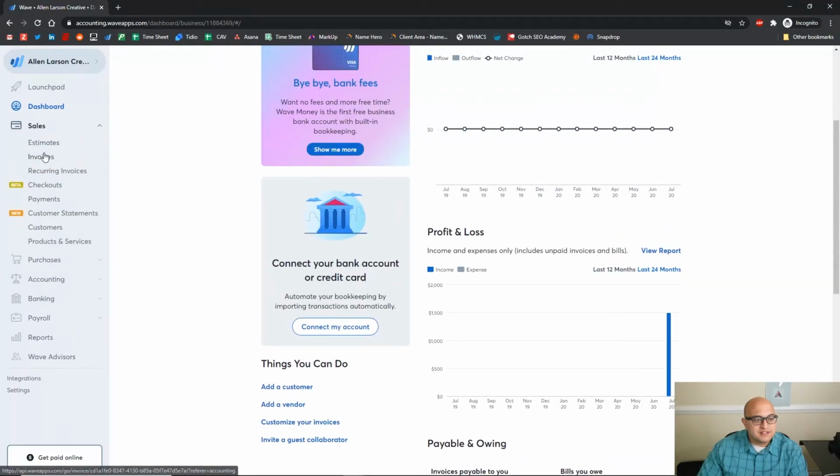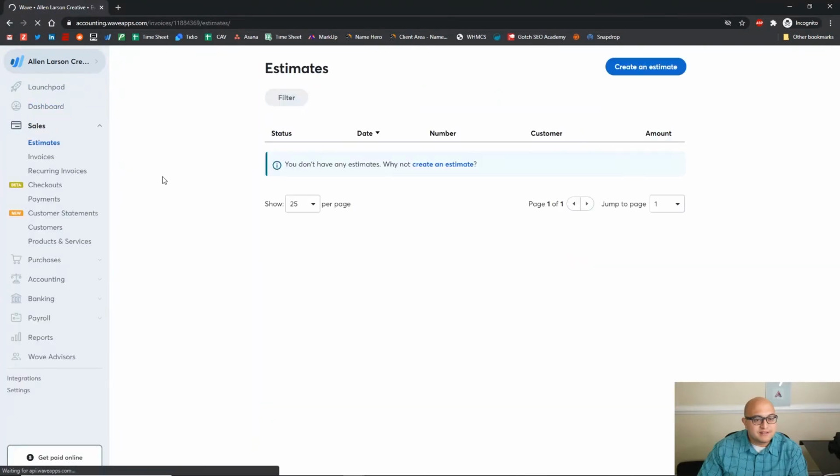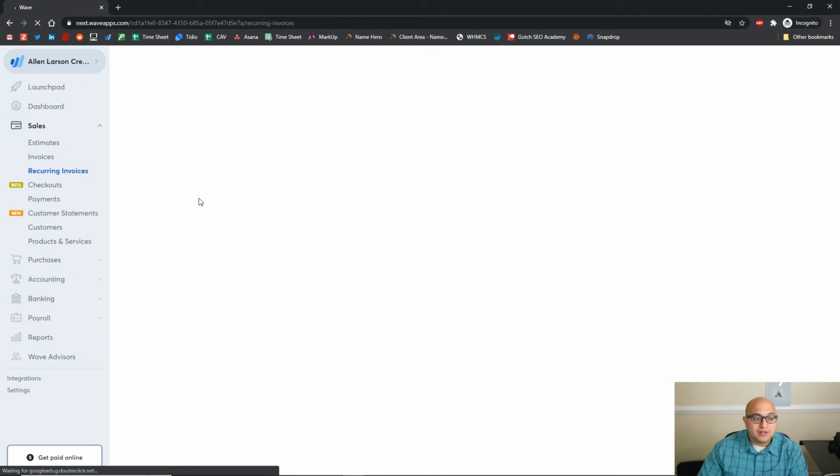Let's go under sales. You can create estimates. It's basically like the invoices, but mostly just to show estimates to your clients. You can set up recurring invoices.